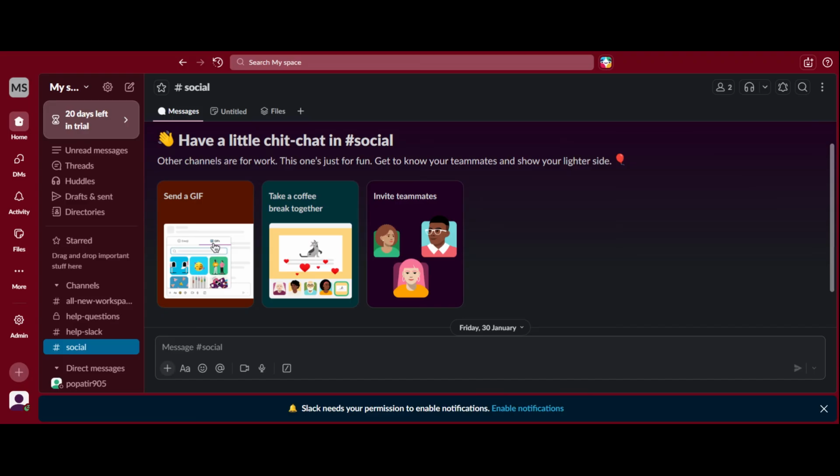Once you're inside the correct channel, look at the message box at the bottom of the screen. You'll see a small plus icon just to the left of the message input area. Go ahead and click on that plus icon.